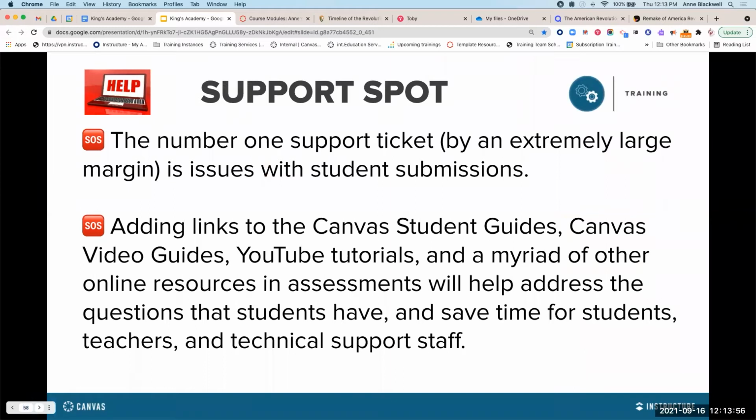Now, the number one support ticket by an extremely large margin is issues with student submissions. All right. So we're going to talk about ways to support students as we go through this. Now, always adding links to the Canvas student guides and video guides is a best practice.